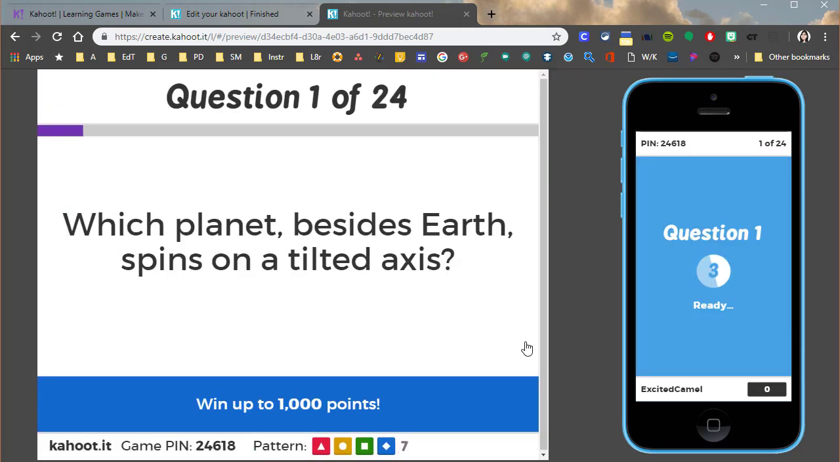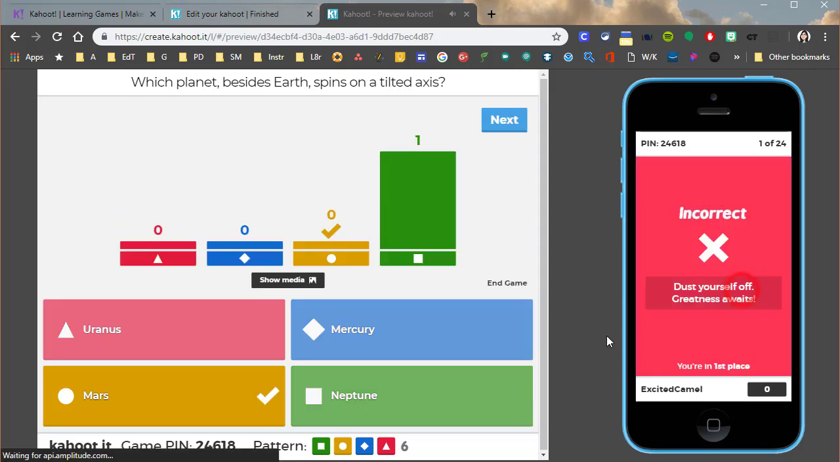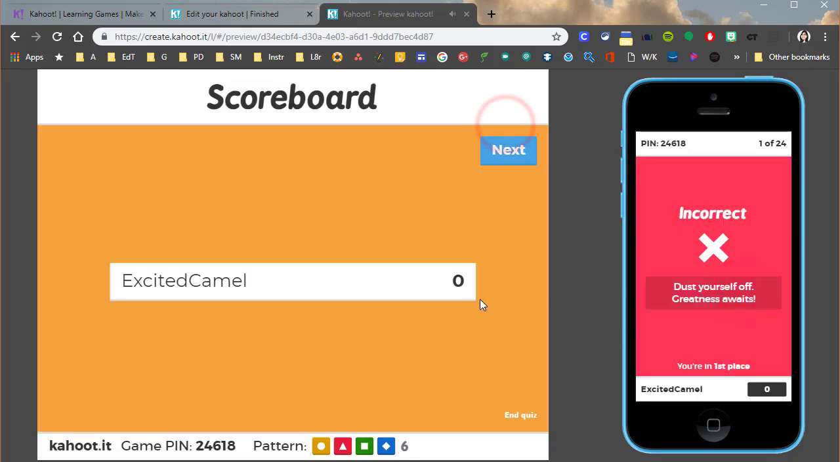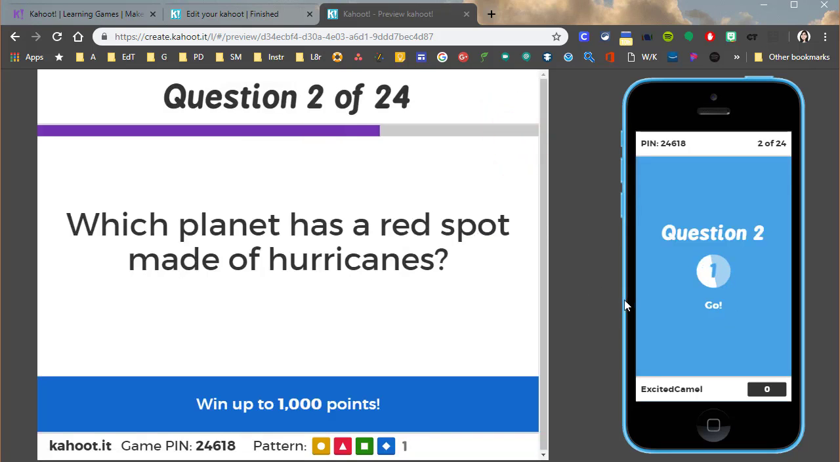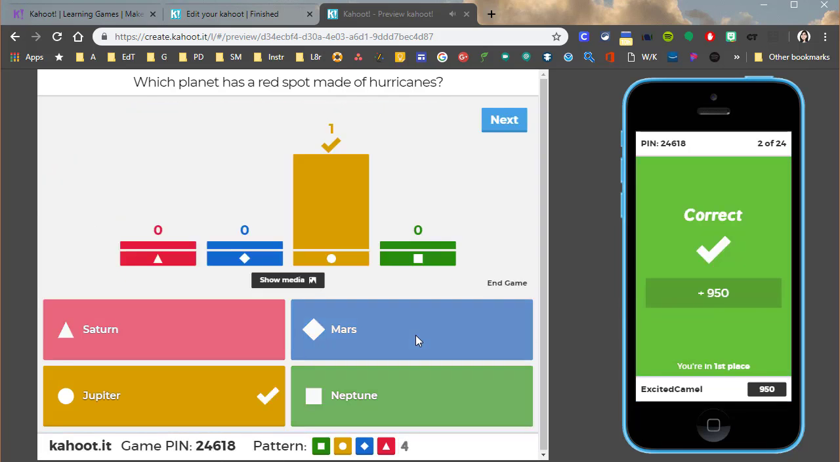So this is how Kahoot works. It gives you the question, you have to answer. Alright, so that's about how it works. And let's end the preview.